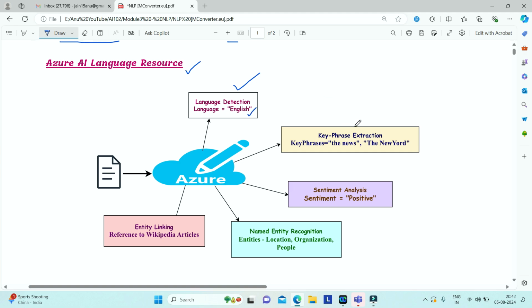And next, it has key phrase extraction. So you can extract key phrases from your text. Let's say you have a text related to some news of a new yard. So what are the different key phrases? Using these key phrases, when you extract them from a large document, you will be able to understand the bigger picture of that document, and you will get to know, okay, this particular large text is about some new yard or some news related to a new yard.